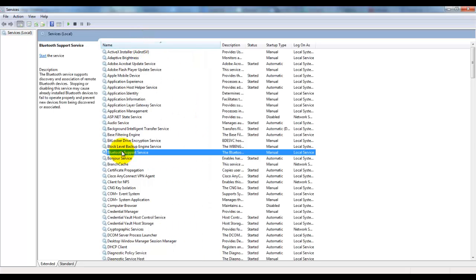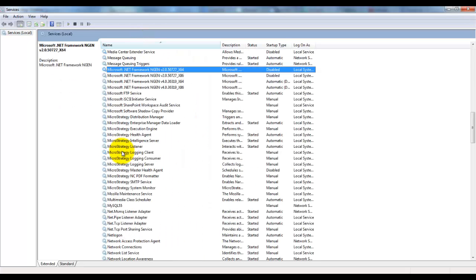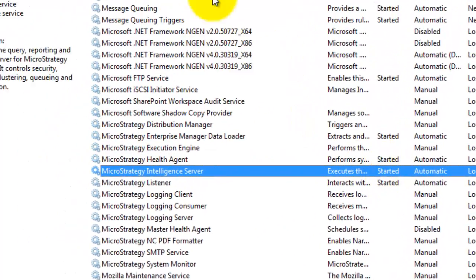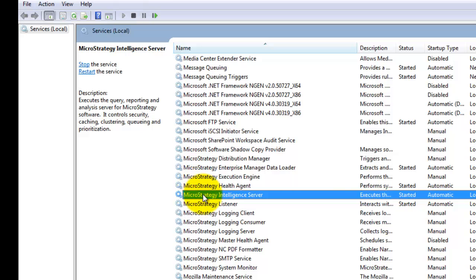Now search for MicroStrategy intelligence server. And here either you can stop and start service or restart the service.